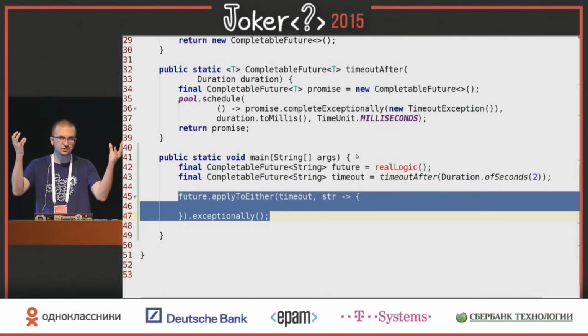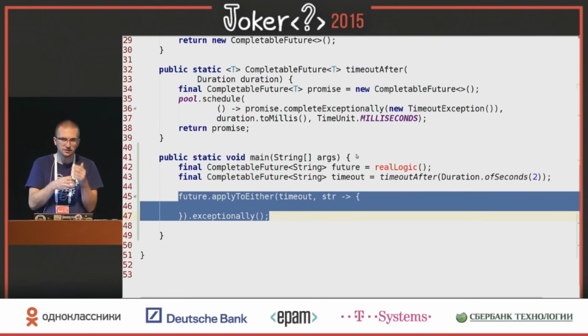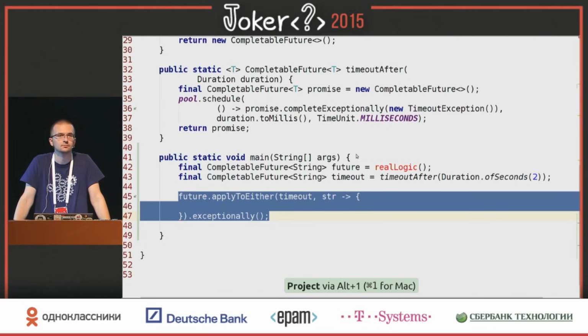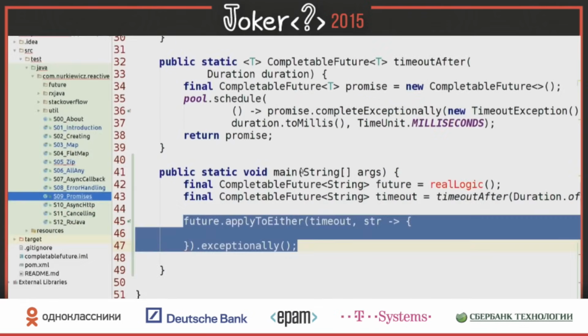So there are two futures, they are both trying to complete as soon as possible. And if it was a timeout, then you get a timeout. If there was a real logic completing, then it's a real logic. So that's a damn useful thing to have. Is it clear? Yeah?